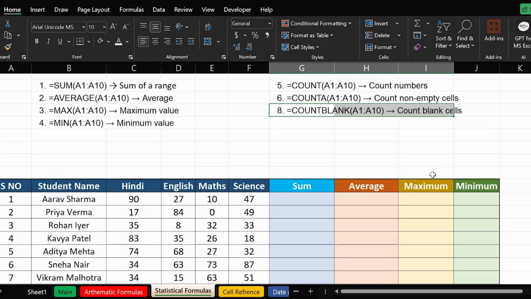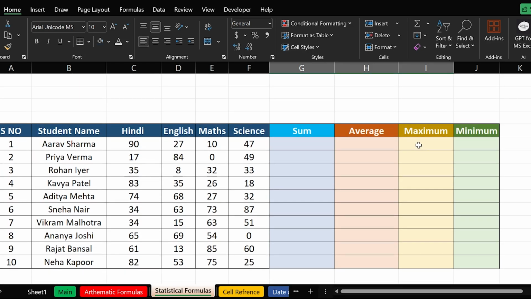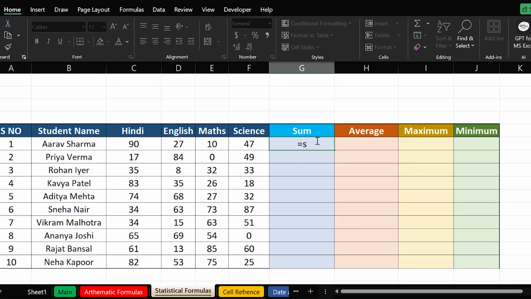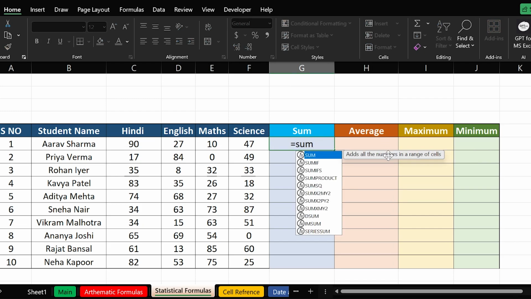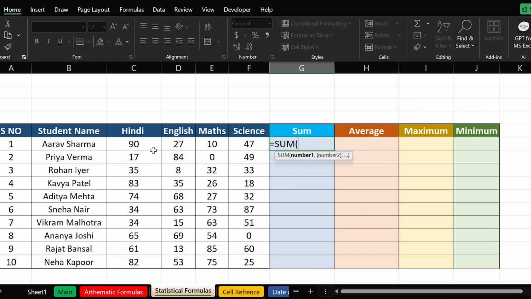Okay, let's try to understand all these formulas through examples so that you can consolidate your understanding. So we'll start with sum. It is nothing but the addition of all these numbers. Let's have a look at this formula and try to understand the definition. It says sum adds all the numbers in a range of cells. What does that mean? This is a range from Hindi, English, Math and Science, 90 to 47. This is a range, so it's going to add all the numbers in this given range.